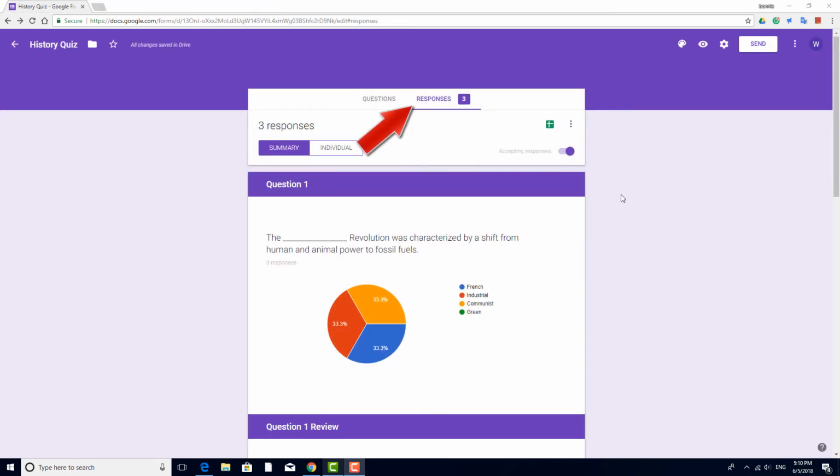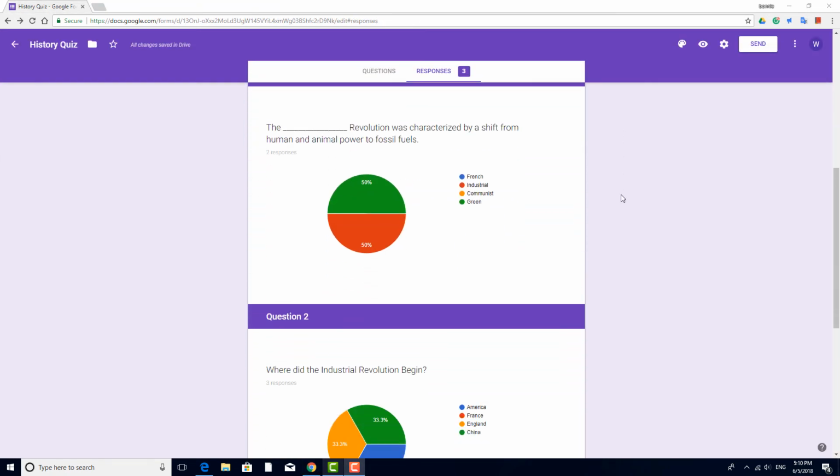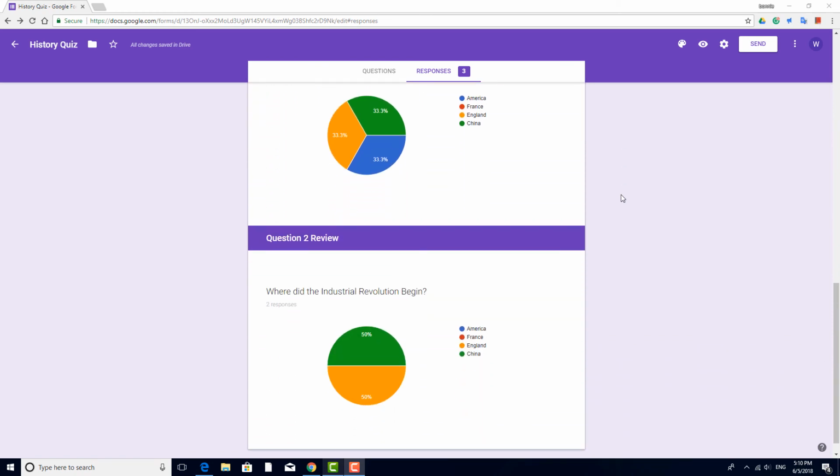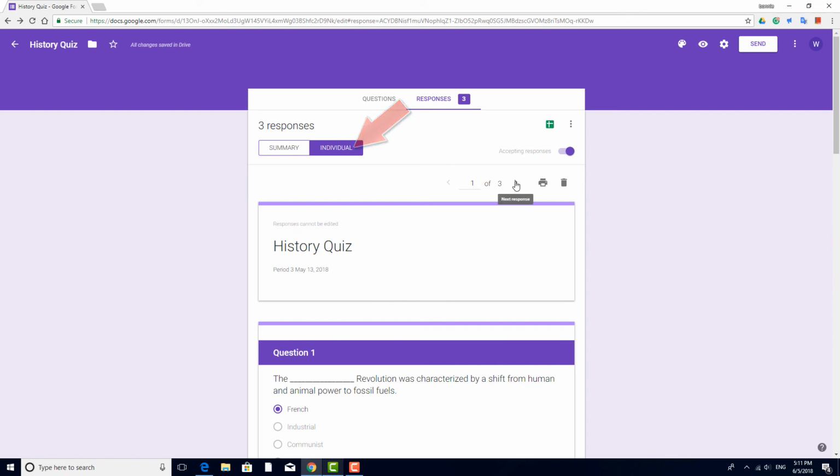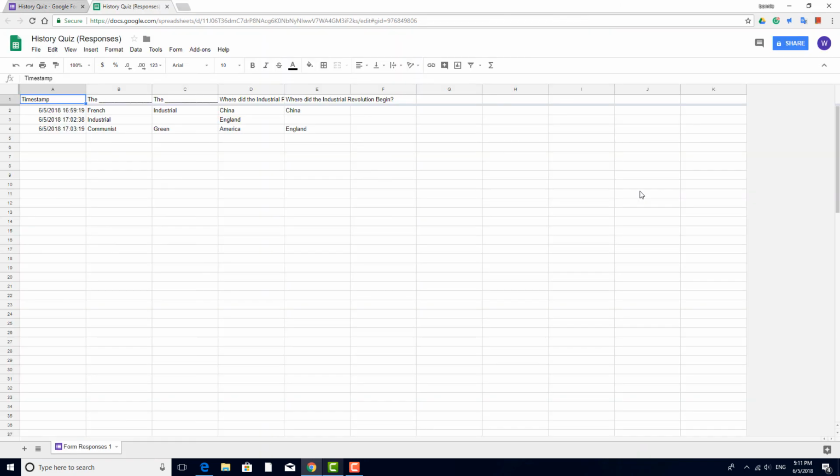As the teacher, I can see the responses come in. I can view a breakdown of how the class answered each question overall, or I can click Individual and scroll through each student's answers. I can also click this icon to create a spreadsheet of all the answers.